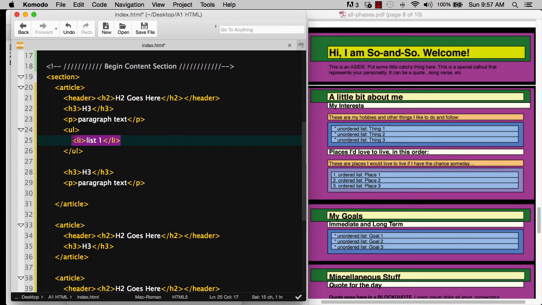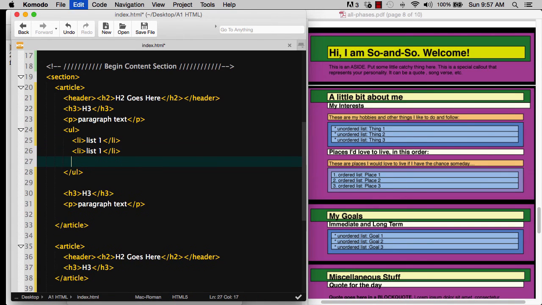And I'm going to copy this. And then if I go here and I paste, I've got 3 things. So I could say list 2 and 3. And I guess I could say list item. All right, I missed that part. Okay, so let's be consistent.